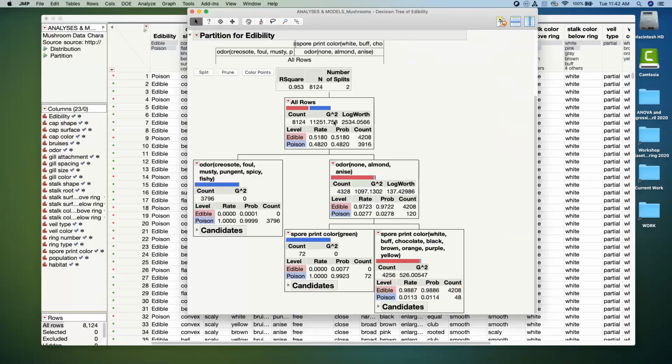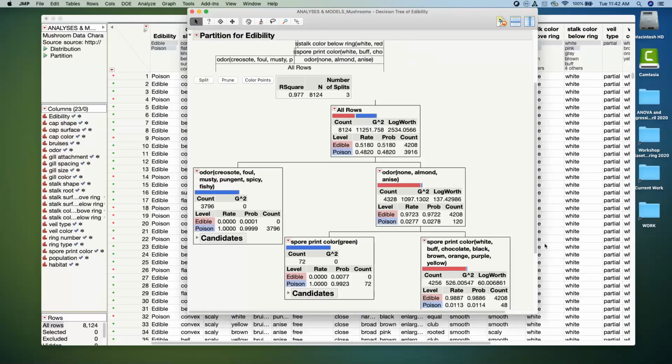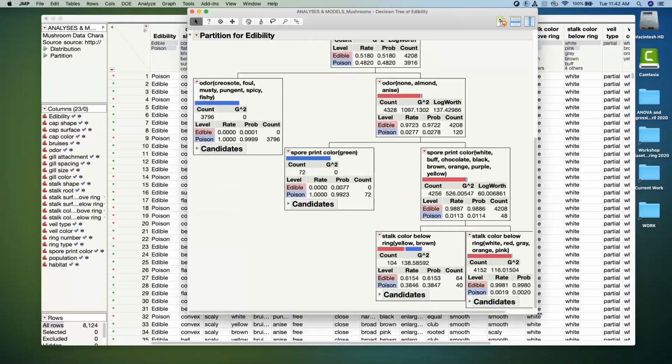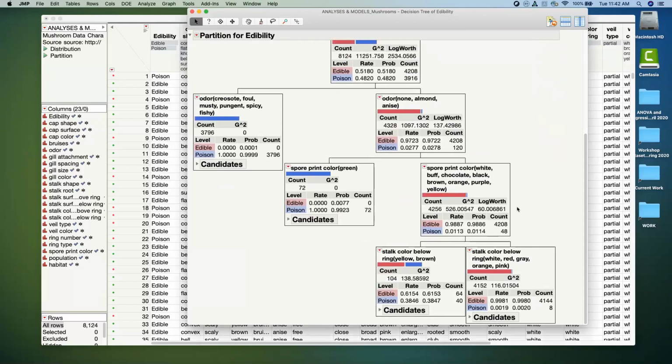And then I can keep on splitting if I want. So it's going to go and search through and find another variable. So now what did it do? I'm going to scroll down to see it. So now it went inside of this particular spore print color, this particular odor, non-almond or anise, this particular grouping of spore print, and it broke down by this other variable called stalk color, okay, below the ring.